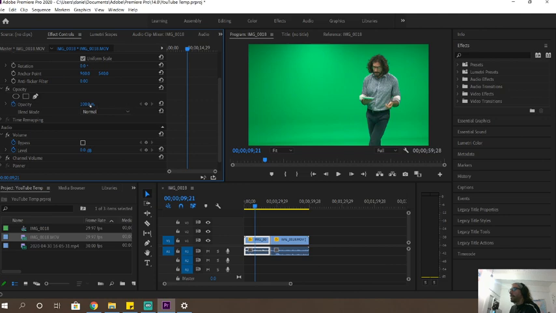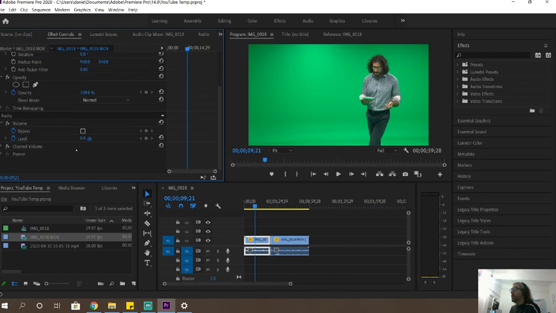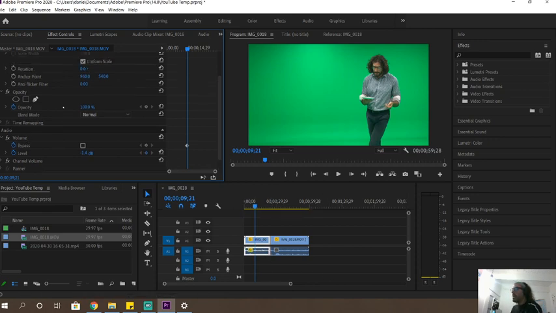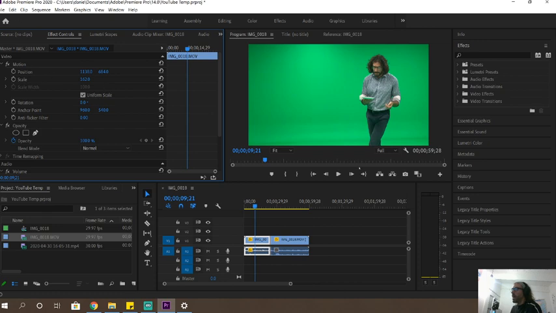Your opacity obviously brings down the opacity of that video. And then you've got your volume controls here as well, which probably are good for me. I should probably bring my volume down by default. So I'm controlling that separate volume there as well. All right, so they're kind of the default effects that you have on a clip when you select it.